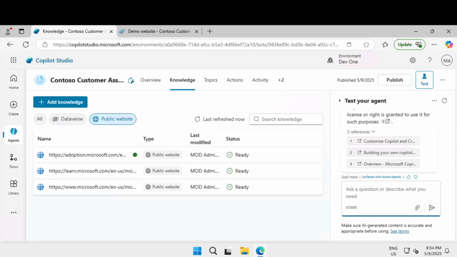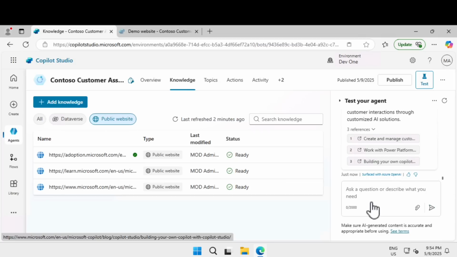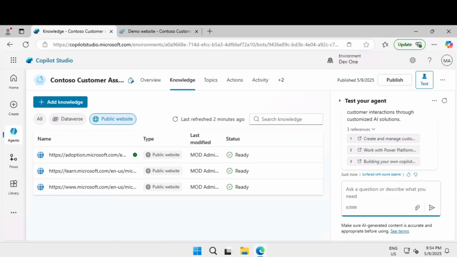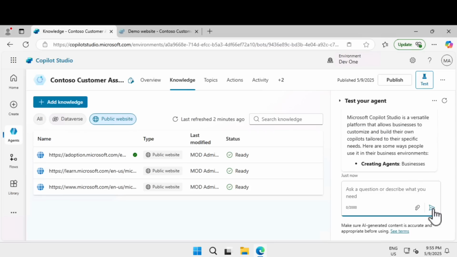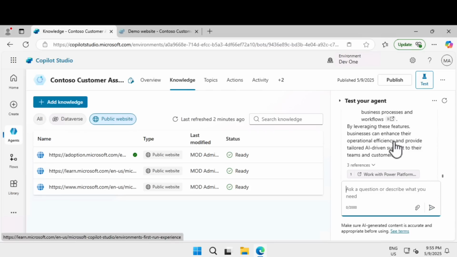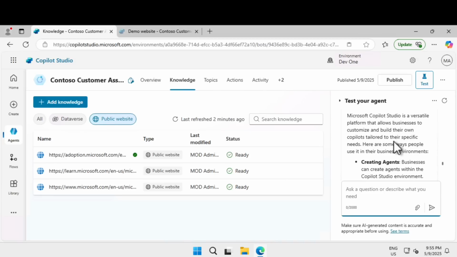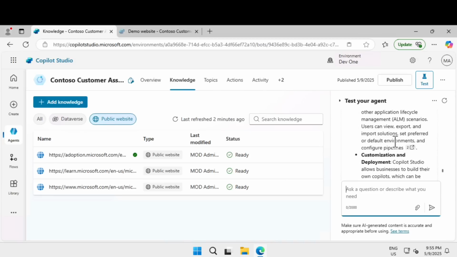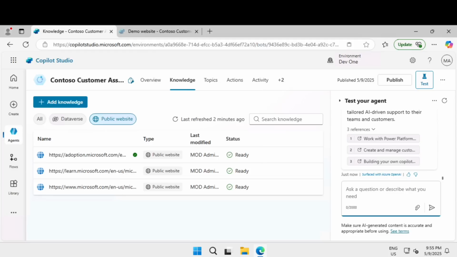So let me ask a follow-up question, and I'm going to ask, how do people use it in their business environment? Okay, let's go and ask another question. How do people use it in their business environment? If you look at it, this follow-up question doesn't mention a specific product. The generative answer should maintain the context. So rather than providing all the context, because you can see that I just asked how do people use it, it understands that I'm talking about Copilot Studio and retains the context and starts giving me the response based on the previous conversation.